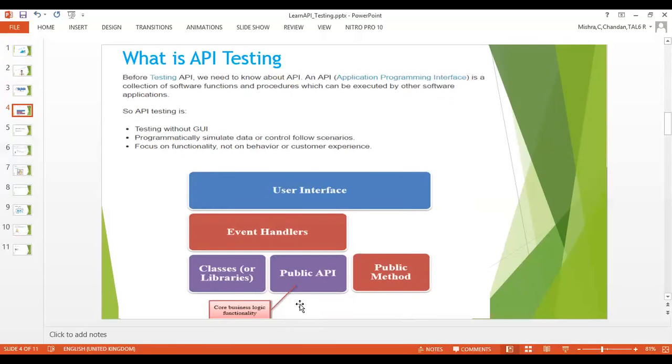You programmatically simulate data and control flow scenarios, focusing on functionality, not on behavior or customer experience. Of course, the look and feel of your product matters when you release it to the market, and how the customer will react. UI is important in that respect. But your functionalities come first before you think about the UI. That is why I'm dividing it into an 80-20 picture.